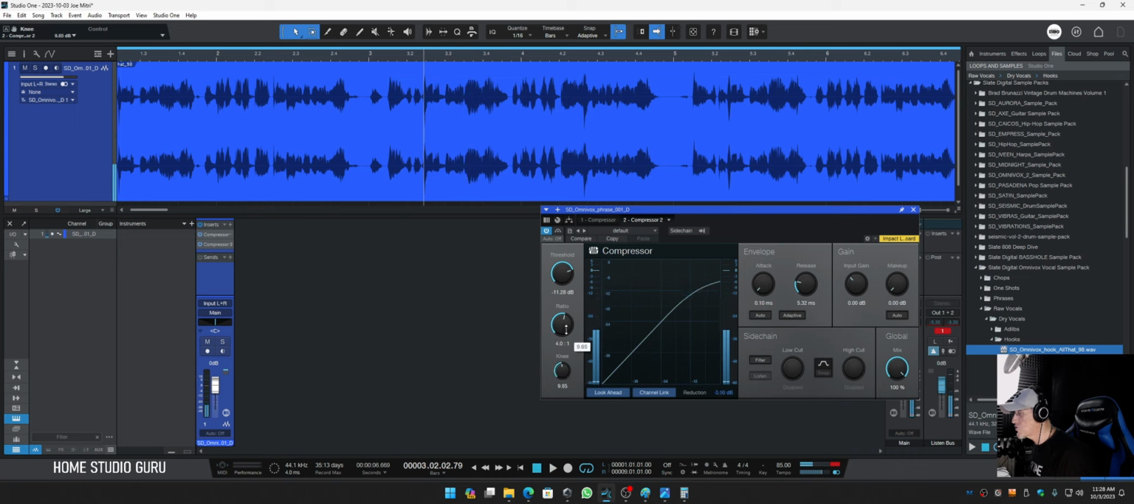Now, when I increase the knee, notice how this becomes soft. So compression doesn't happen all of a sudden. It starts softly, you know. It's like a softer attack, basically.